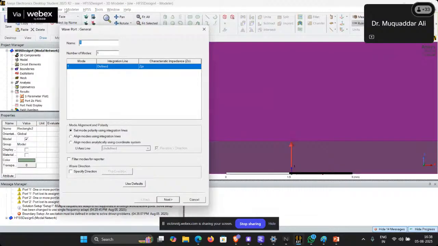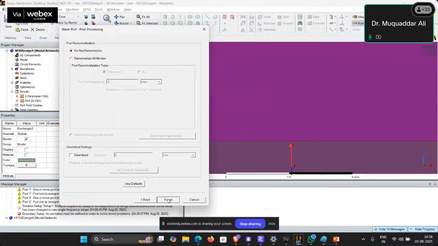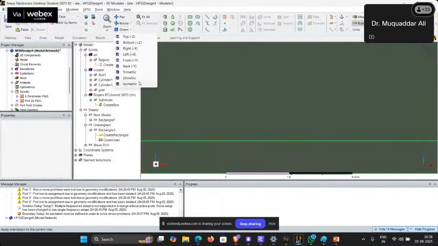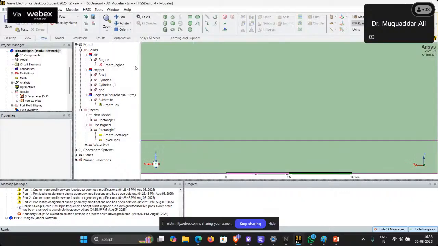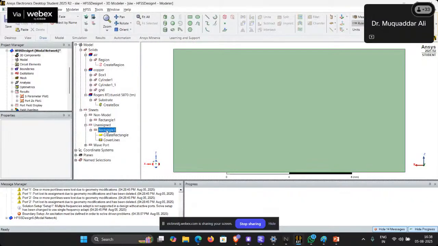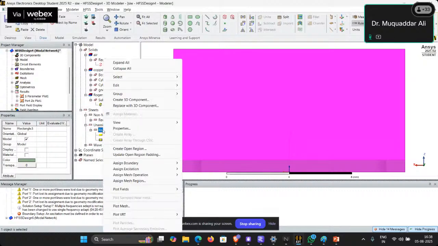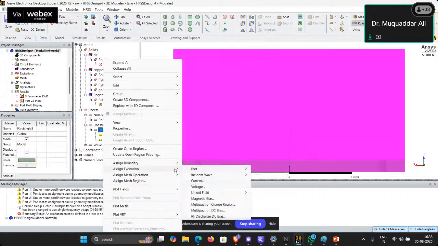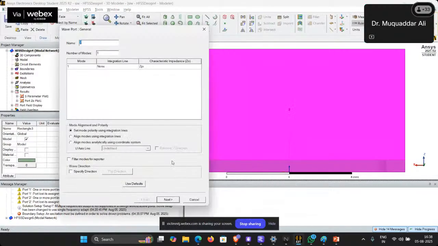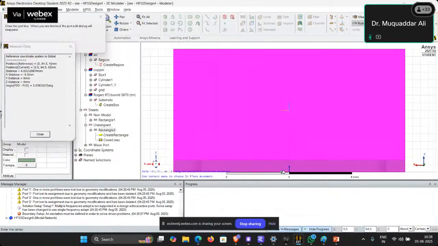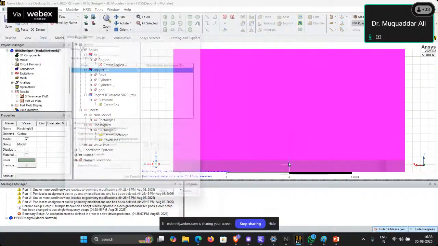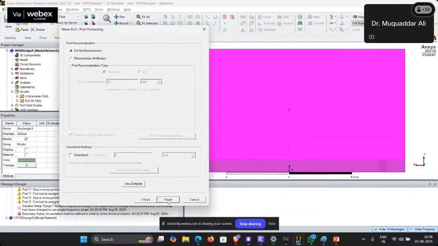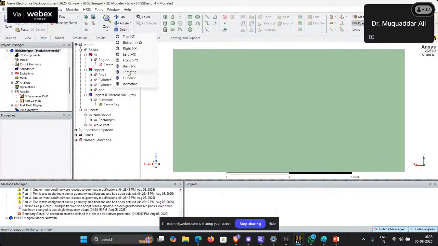Okay, so earlier the issue was I was selecting the object. Instead of that, we need to select this face. So we have defined the wave mode for wave port 1. Then go to the backside, select this rectangle. Now right click, assign excitation, click the port. So now it is finished.